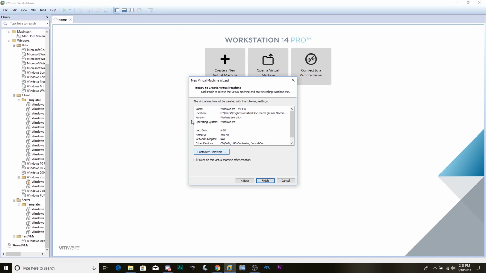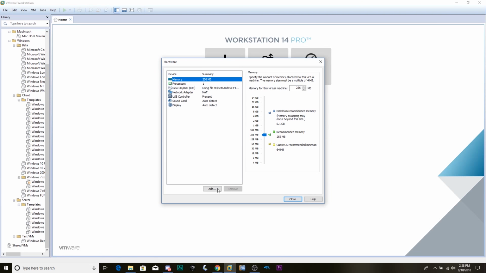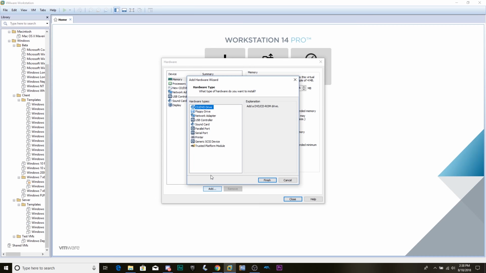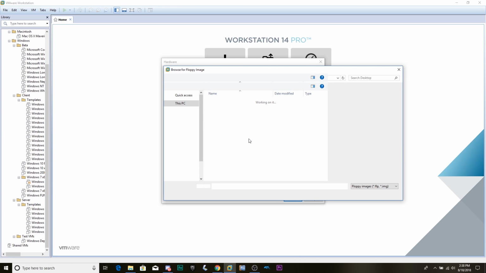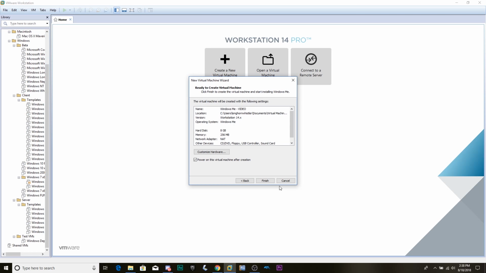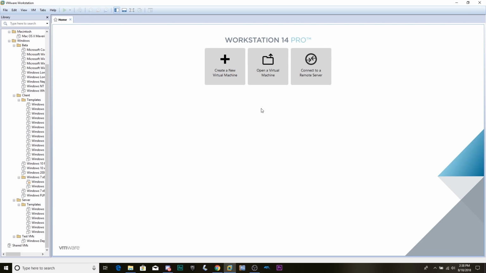Now the reason we're going to customize hardware is because we need to add a floppy drive for the boot disk. So now we're going to click Add, click floppy drive, Finish, and then click Use floppy image file. Then we're going to click Browse and find our image file. For me, mine's on my desktop. I'm going to click Close, and then click Finish. And now it's going to power on the machine and boot to the boot disk.